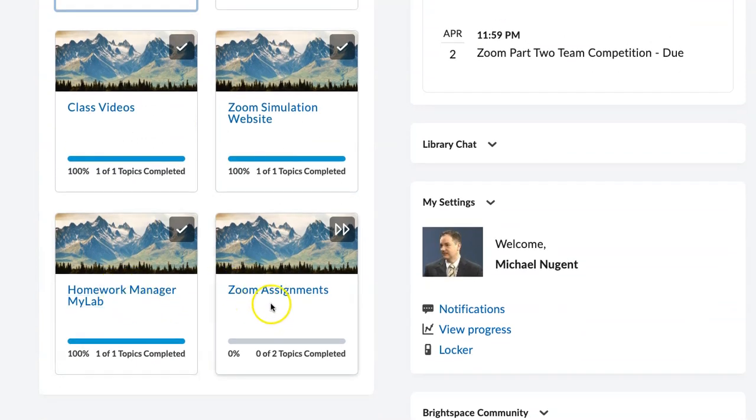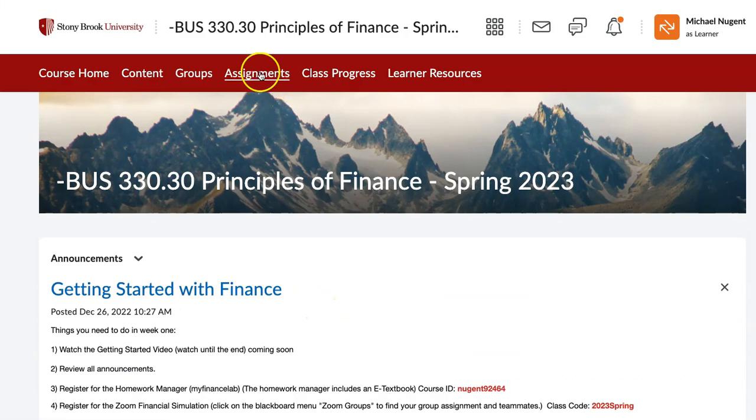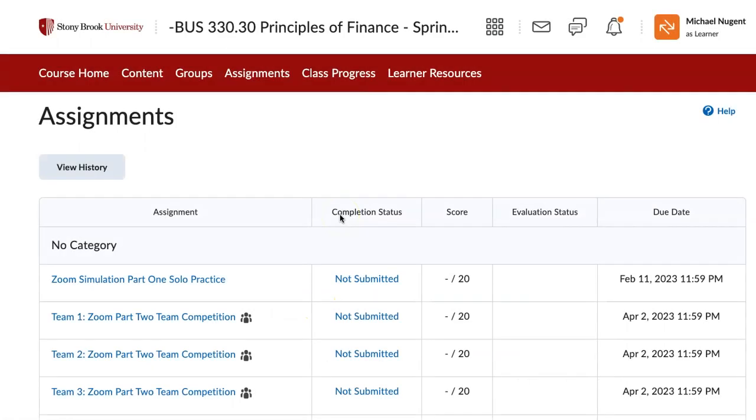And then we also have the Zoom assignments. So if you click here, the Zoom assignments, this will bring you to the assignments the same way if you click on assignments here, and it'll bring you to the assignments, which are 2 of them. Neither of these assignments do you have to submit anything onto Brightspace. It's just really to give you a reminder of the due date.